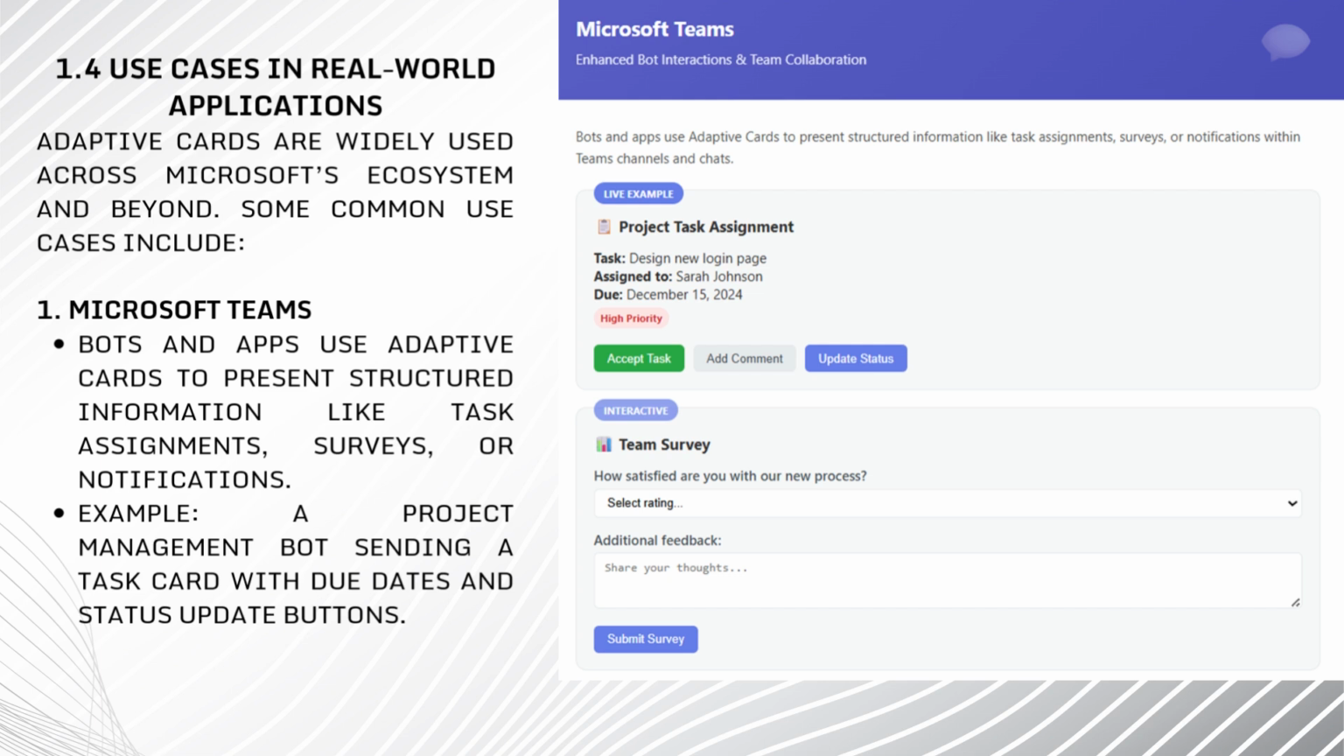Below that, we see another great example, a team survey card. Instead of sending people to external survey platforms, the entire survey is embedded right in the conversation. Users can select their satisfaction rating, provide additional feedback in the text area, and submit their response, all without leaving Teams. This is the real power of adaptive cards in Teams. They transform static notifications into interactive, actionable content that keeps teams productive and engaged right where they're already collaborating.